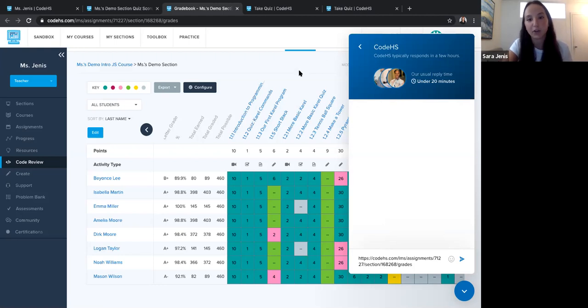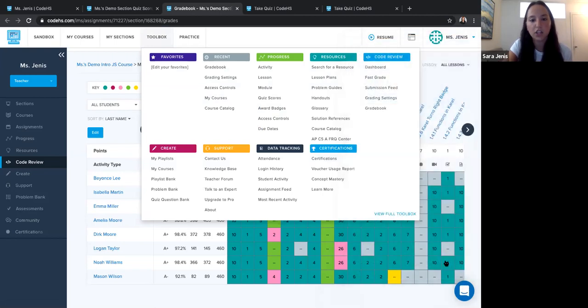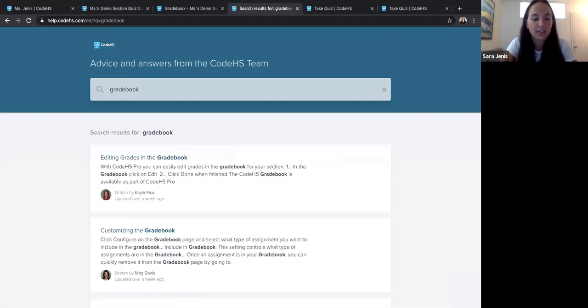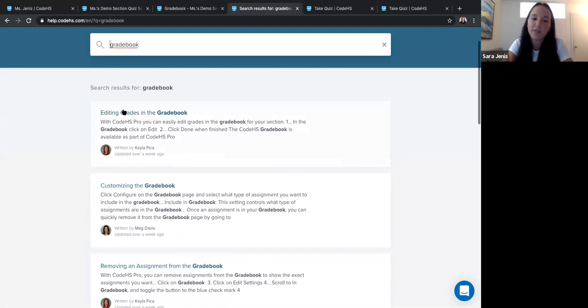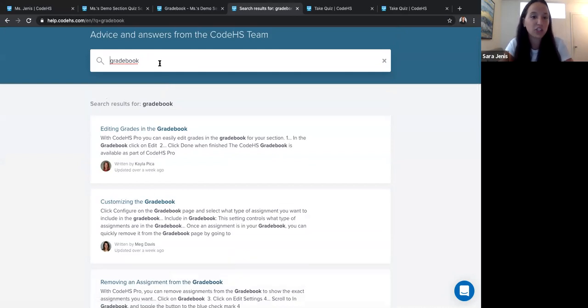That's really helpful. And then also in your toolbox, under support, you have the knowledge base, which is essentially like a Google for CodeHS. So anything you want to learn more about, let's say you want to learn about the gradebook, you can search gradebook, and then you'll find out everything you need to know, whether it's editing grades, customizing, removing an assignment, really anything you need to know can be found here, written by our awesome support team.